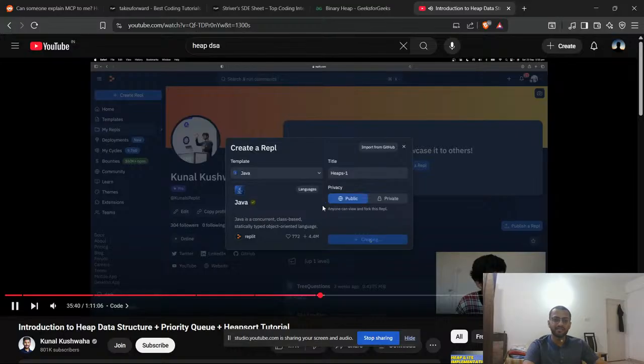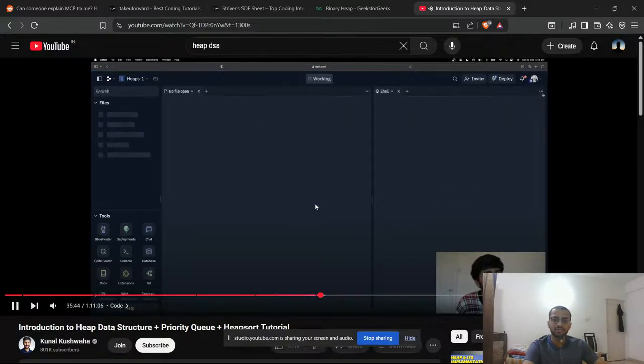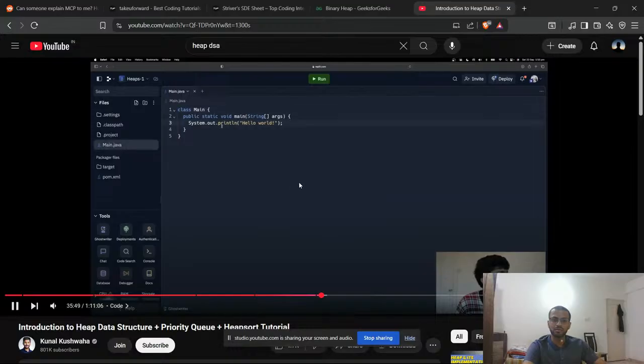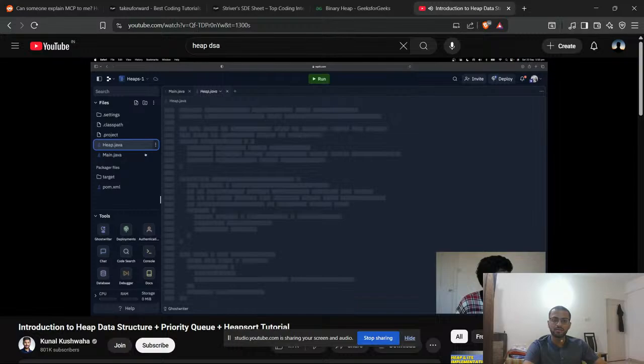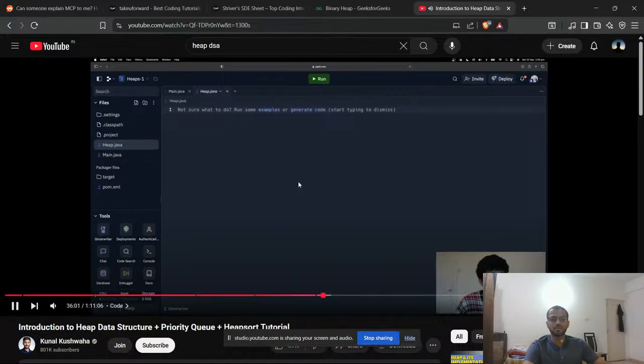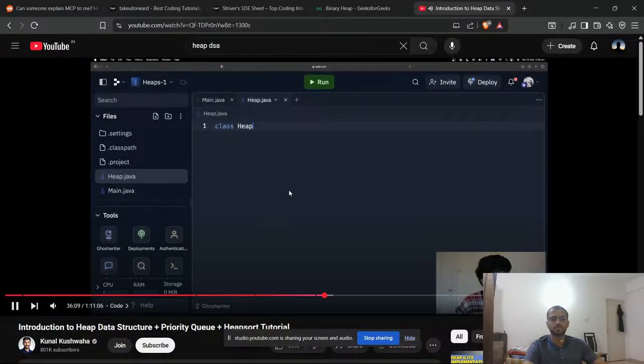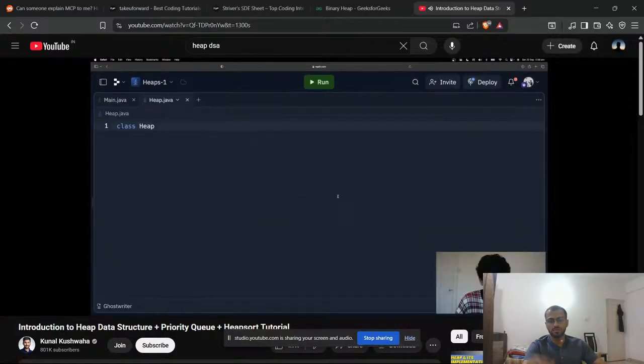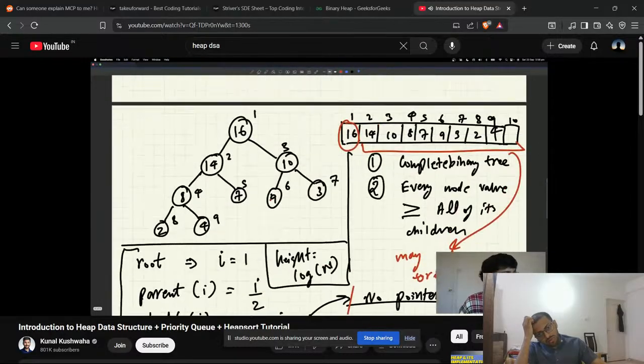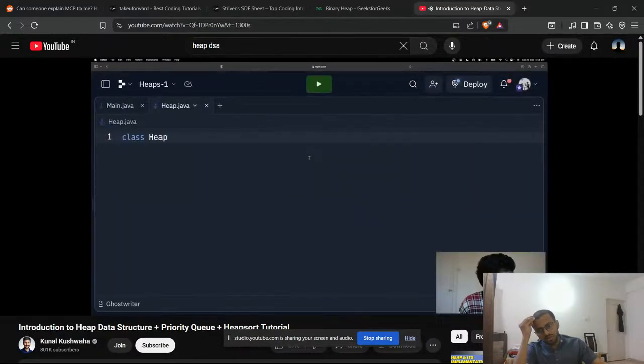Easy. All right. New file. I want to call it heap.java. That's it. Class Heap. I'm going to zoom in a little bit. Okay, what do we do? This is how we do this. We need an array. So import java.util.ArrayList, and class Heap is something we have over here.